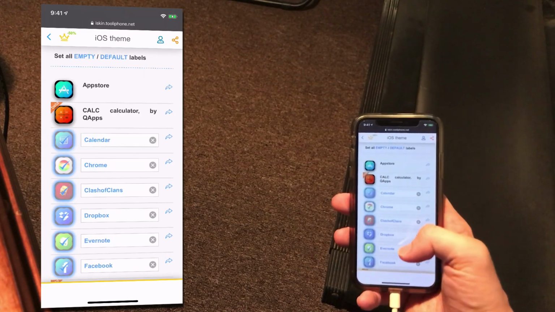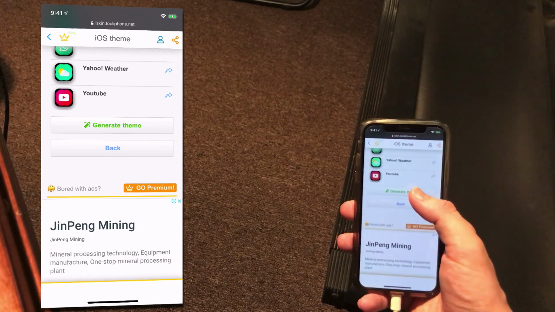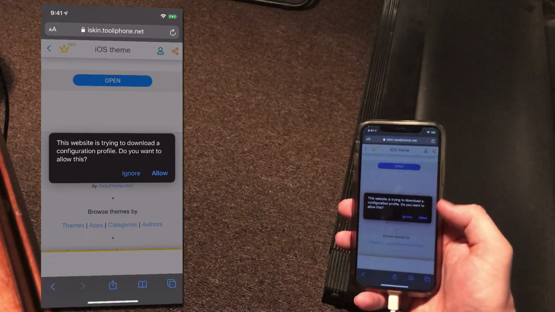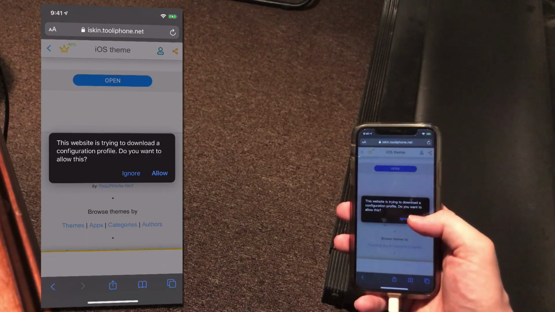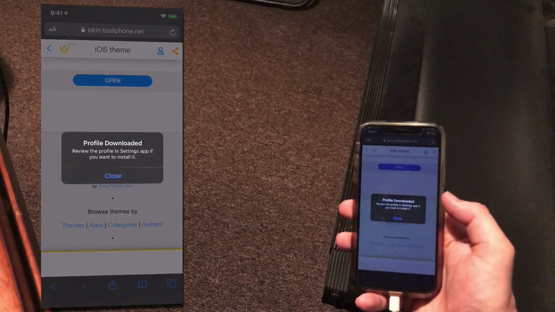Now once you have the icons selected, go ahead and scroll down and you will see a Generate Theme button. Go ahead and click this and it will go ahead and download a profile. Go ahead and click Allow when you see this pop up, and then it will say the profile has been downloaded. You have officially downloaded the theme.